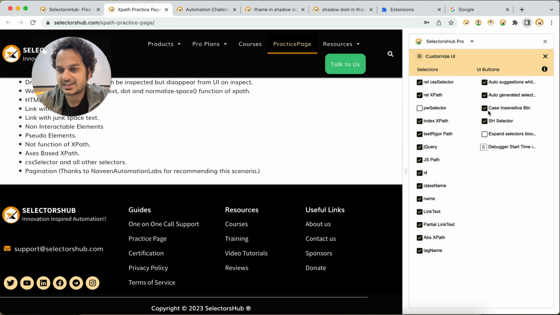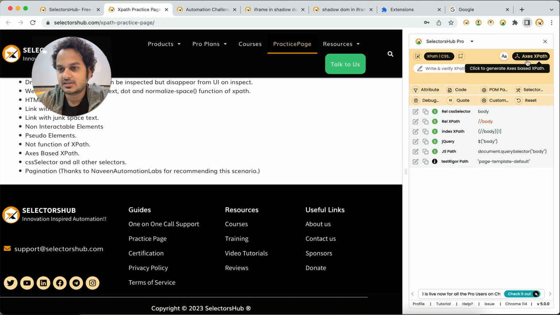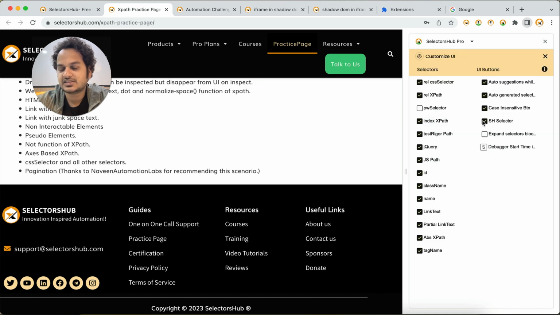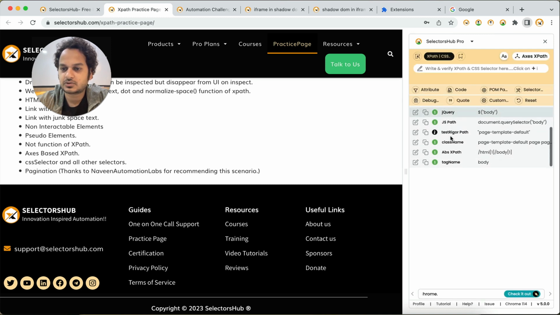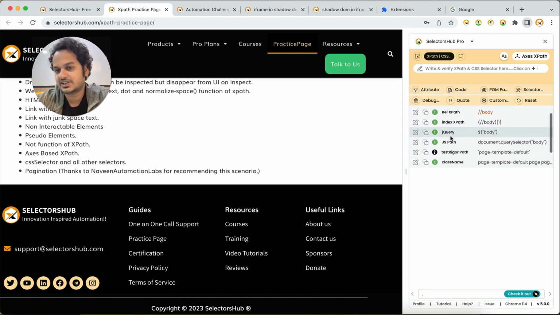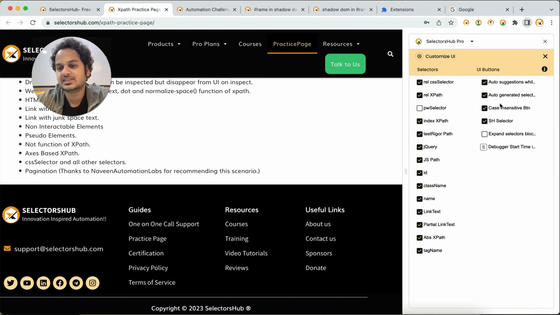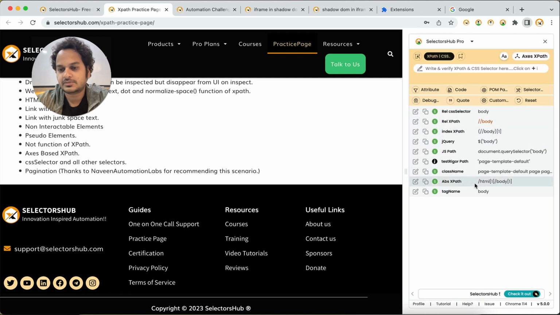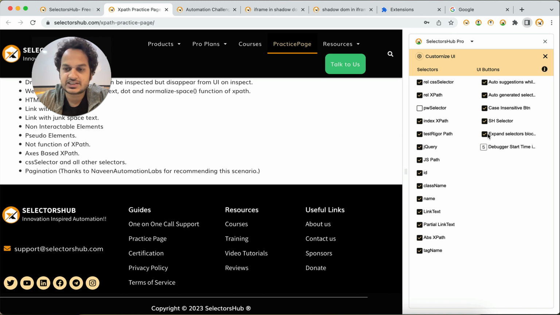Okay, so this is one. If you don't want to see that case insensitive button here, this A here, you can uncheck this. This is for the SS selector. And if you want to see all the selectors in a single shot, like here you have to scroll to see all of them, right? What if you want to see all of them together? In that case you can expand and it will show all of them, and now you need not scroll. So all those settings are there.